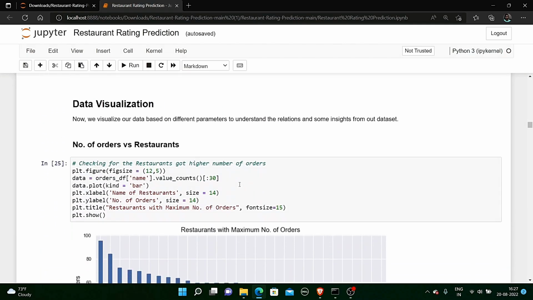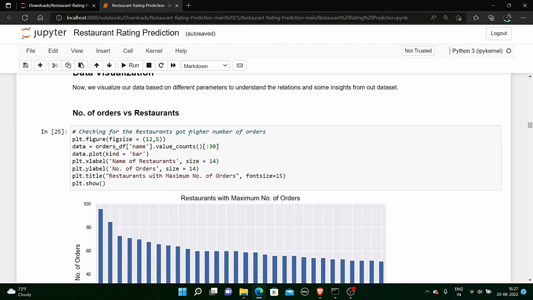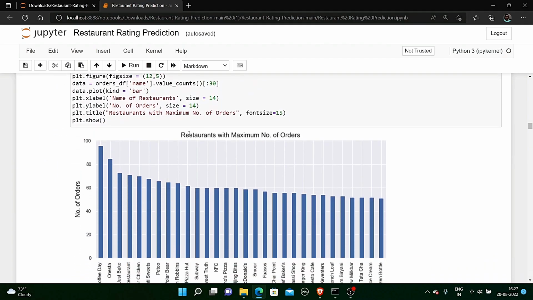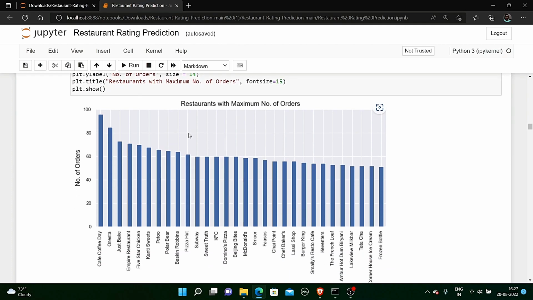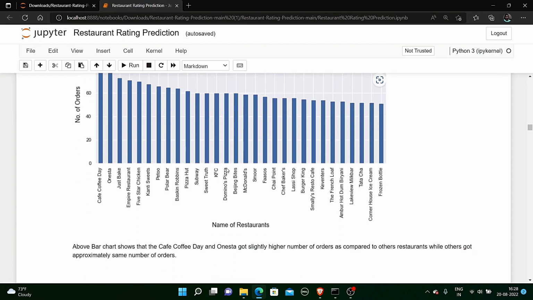Now we come to data visualization. Here we will take different parameters and we'll try to gain some useful insight from them about our data. Now as you can see, there is number of orders versus restaurant. So for this we will plot a bar graph, and as you can see from the bar graph clearly, Cafe Coffee Day and Onesta have more number of orders as compared to other restaurants.